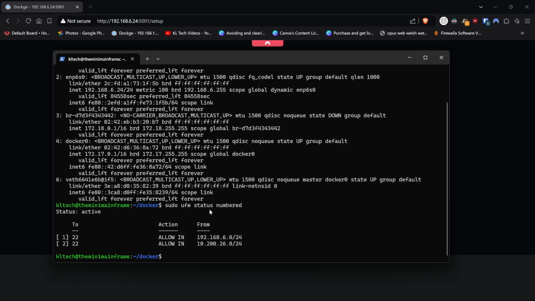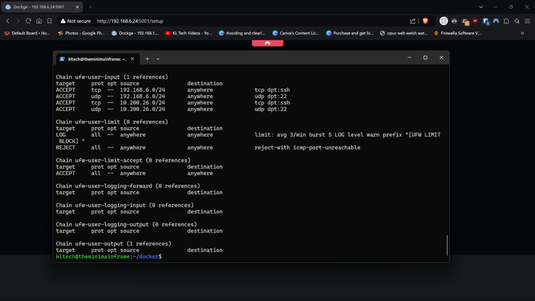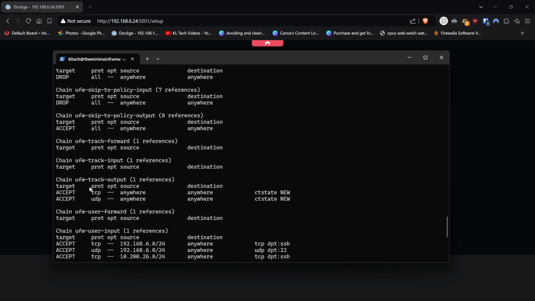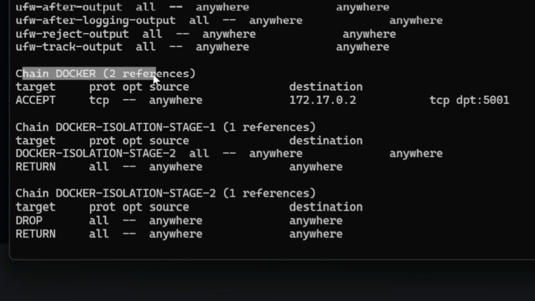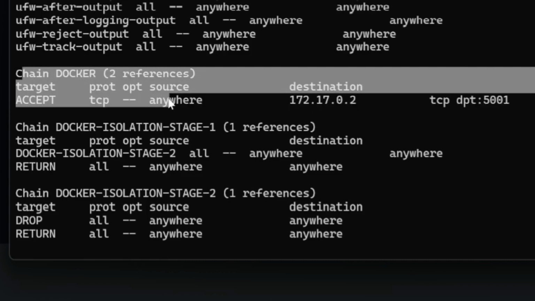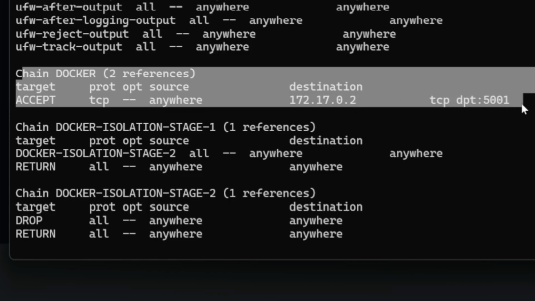And this was what I was talking about earlier on. Docker punches a hole through the system. It actually looks at the iptables to create that connection. So I put in sudo iptables -L, and then we look where it says chain, we're looking for chain DOCKER. There it is, chain DOCKER. You will see that there's an accept from anywhere to the container IP address for Dockge on port 5001.